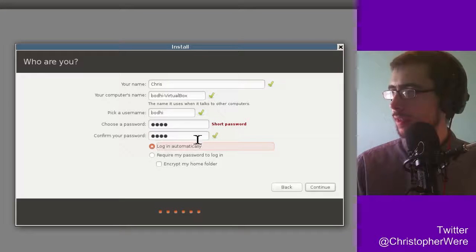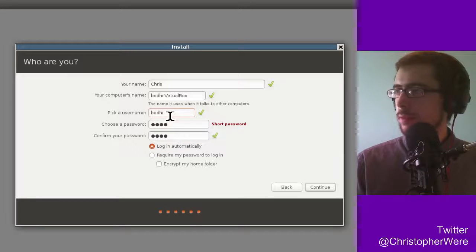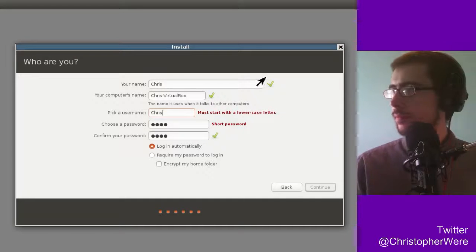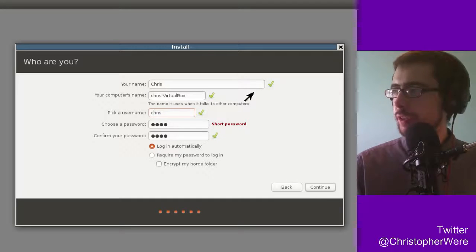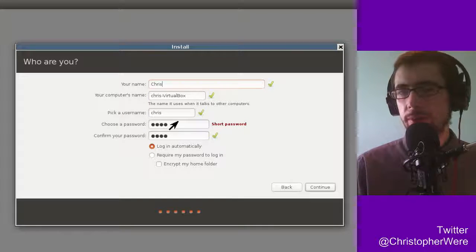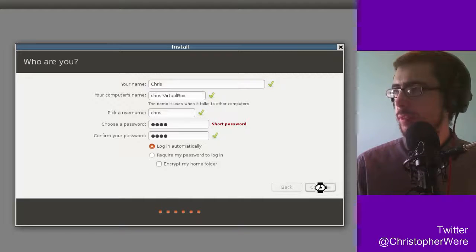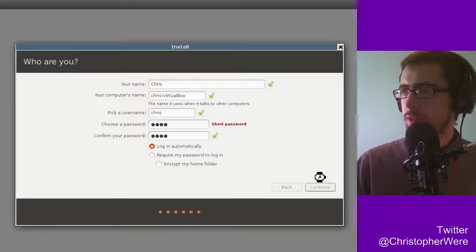Okay, so log in automatically. Pick a username, but why have you given me that as a standard username? Okay, we've got the virtual box. Must start with a lowercase letter. That's interesting. Maybe that's got something to do with directory structure, I don't know. Okay, and we've got the same options here. I can't remember whether or not that's a requirement in Ubuntu. Well, regardless, onward.